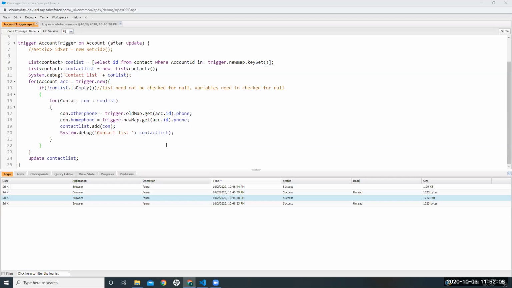And on line 13, we are checking if the con list is not empty, because if it is empty, then we cannot do anything. If it is not empty, then we are iterating on con list using the contact object. Why? Because con list is a list of type contact, so we have to iterate it using contact only. We are using con to select every particular record of con list, and we are updating its other phone and its home phone.